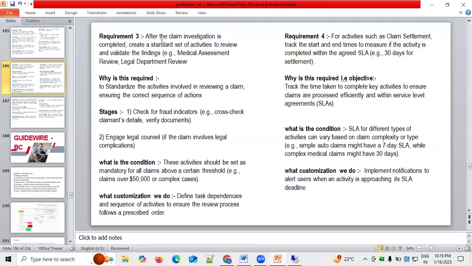If you remember, some time back I told you about claim investigation when I explained about activity flow. I have explained that. So what are the findings you have to do? First, we need to do the medical assessment review if it is required. If that incident requires a medical assessment review, that we have to do.